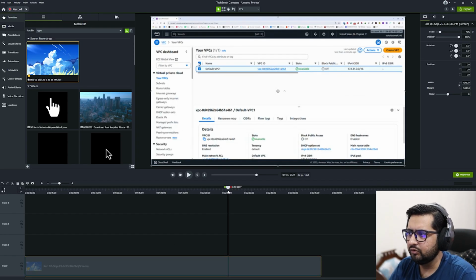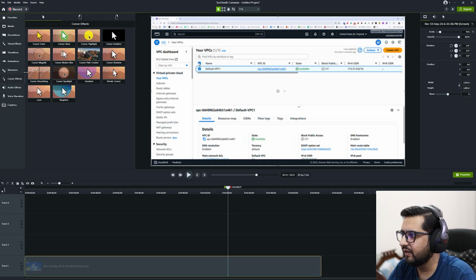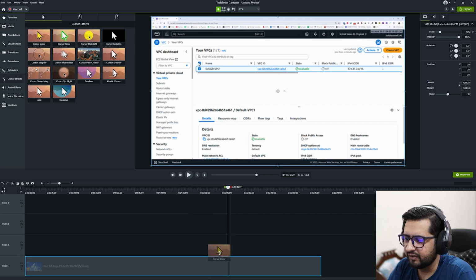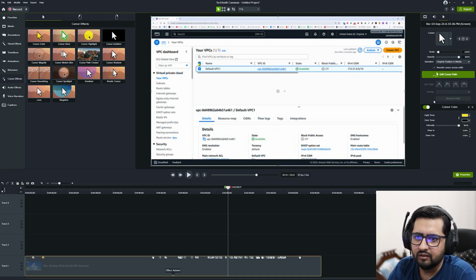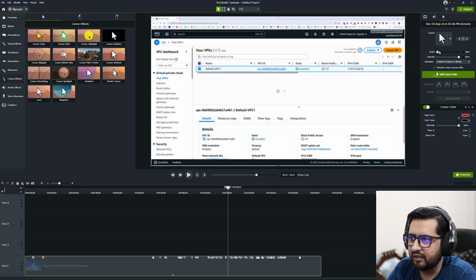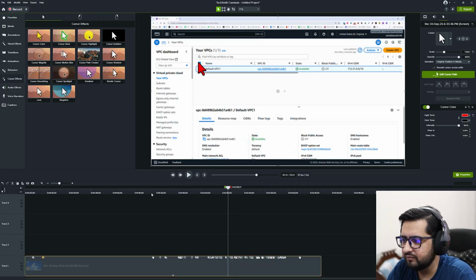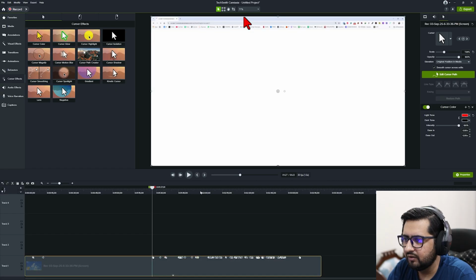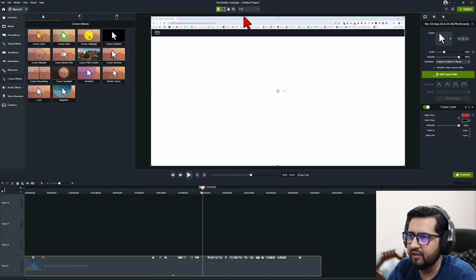Now there is a mouse on the screen. I will select this and go to the cursor effects. Now I can change the cursor color, like from yellow to red. I can make this red. I can scale it up, make the cursor bigger. Now you can see the cursor is big.